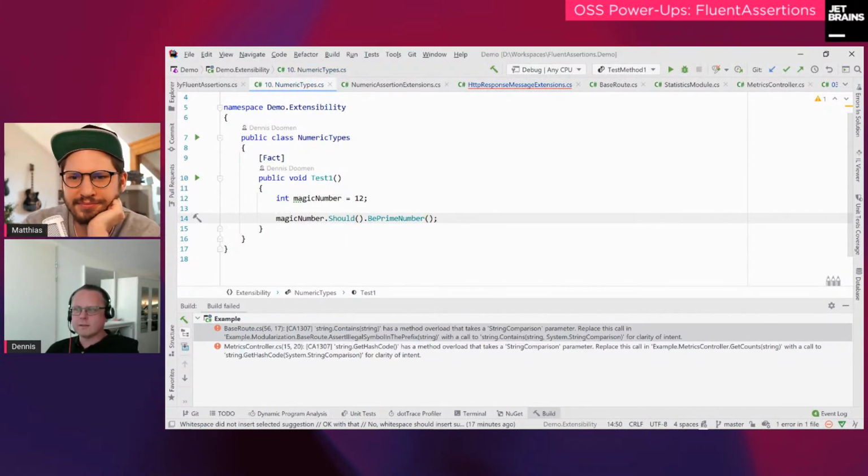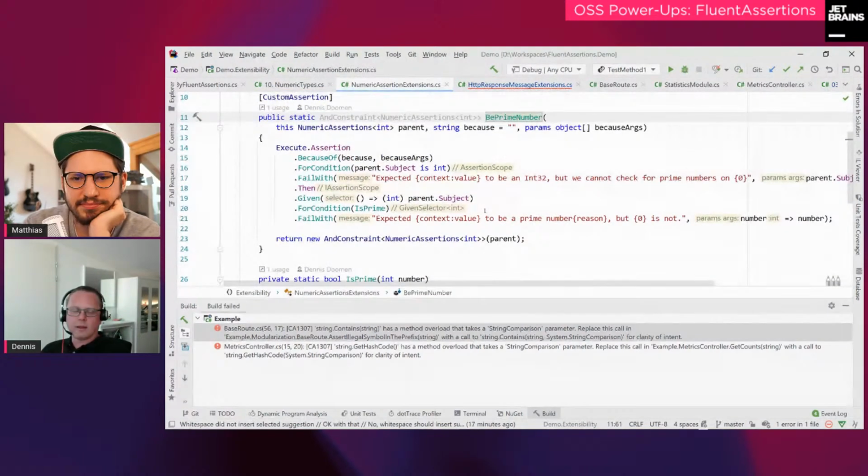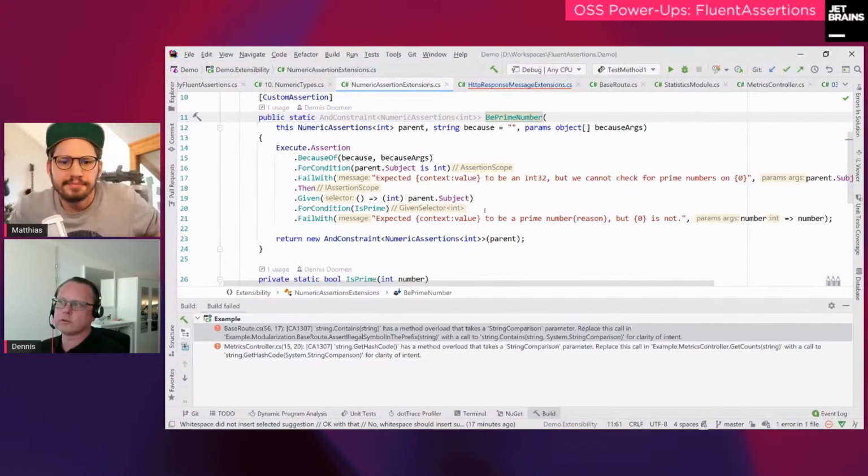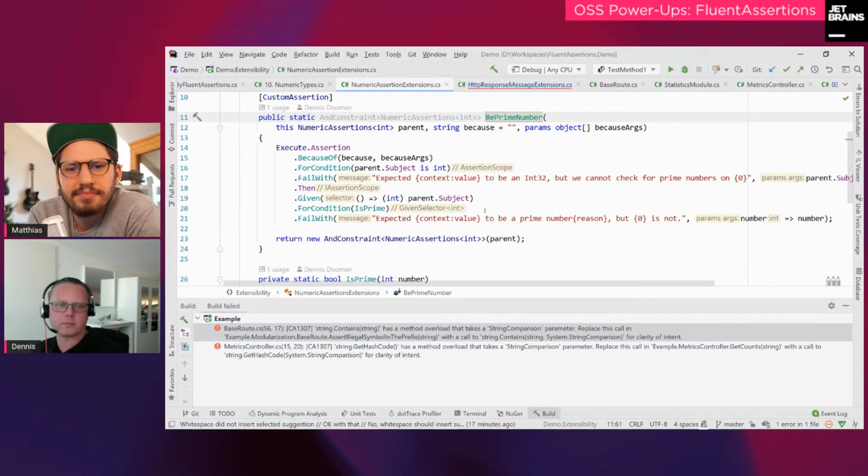Looks really great. It's pretty simple to create your own extensions. I mean, a lot of people do that. I think there's about 100, 150 different packages that build on top of Fluent Assertions. And on practically every project that I worked on where we use Fluent Assertions, there's always some custom extensions on that, because you have some domain-specific concepts there.